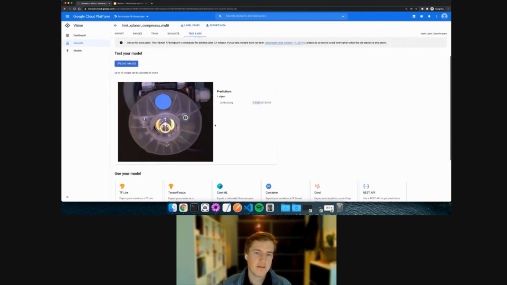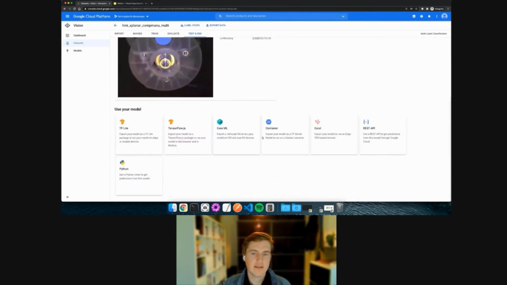So the test worked, and now we can go into the next step and say, let's download it in a certain format so that we can deploy it to an edge device. And there are various formats. So for example, TF Lite, TensorFlow.js, CoreML. CoreML is the iOS specific format, so we could take that immediately to an iOS device and run it there. A container that we can deploy, for example, on Anthos. And then the last piece is a so-called Coral package.